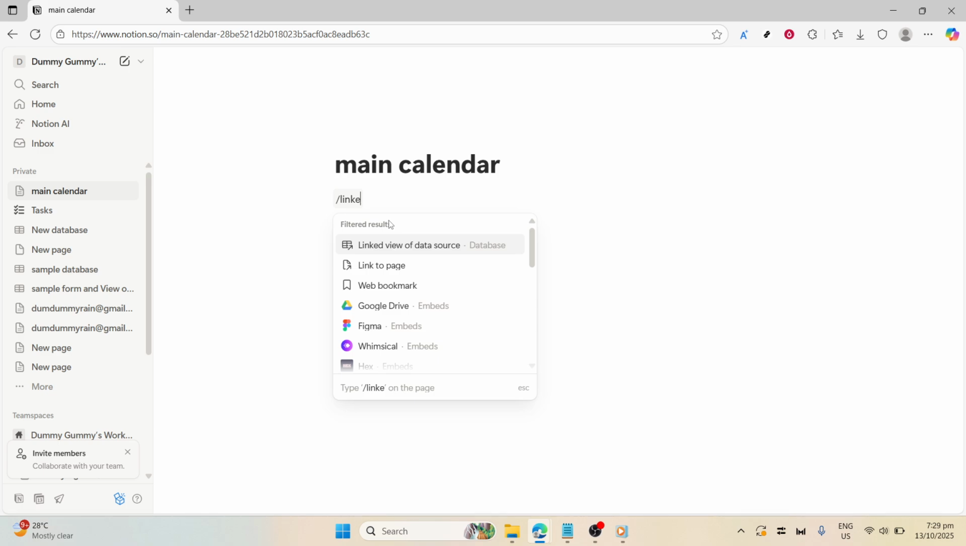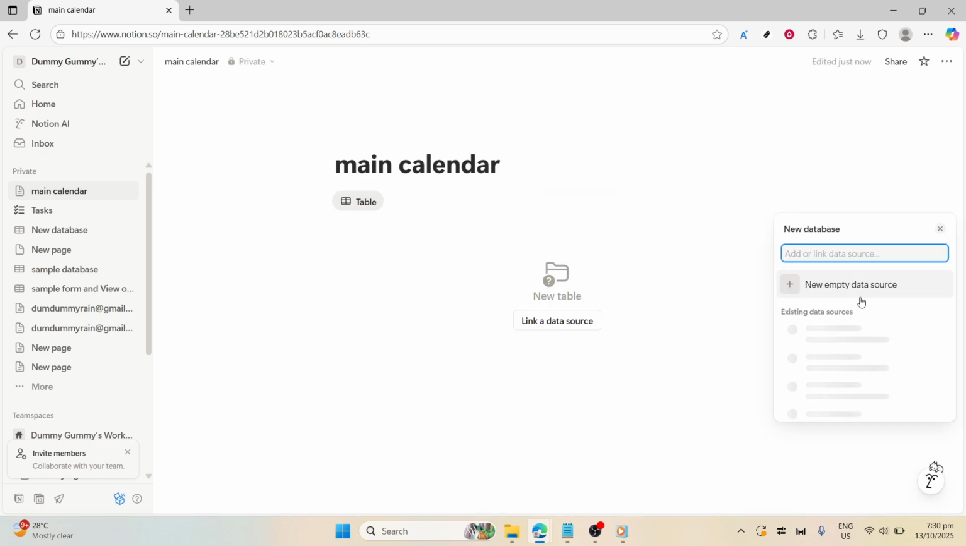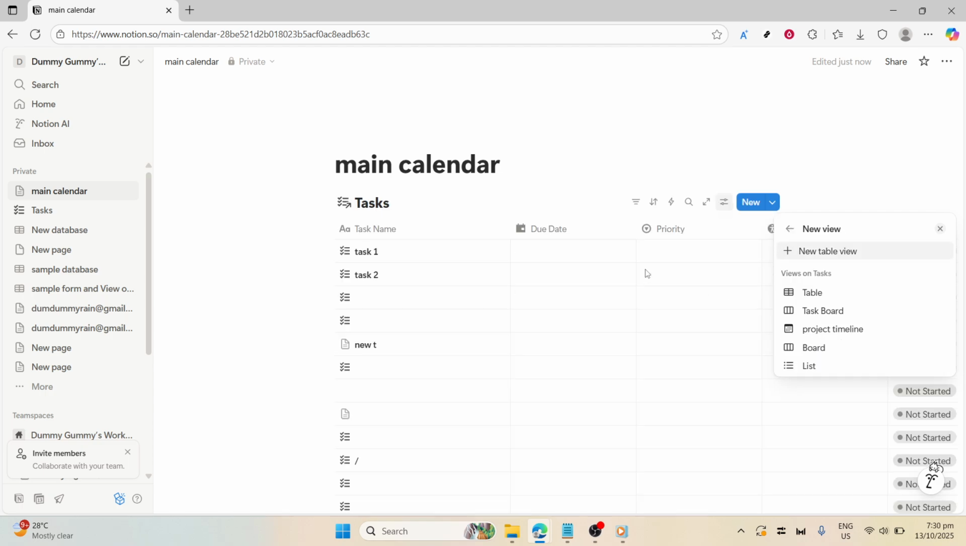This is the critical step that connects everything together by linking to the databases from which you want to pull the entries. Now that we've got the framework in place, it's time to bring in your first database. After selecting it, you'll need to adjust its representation into a calendar format.